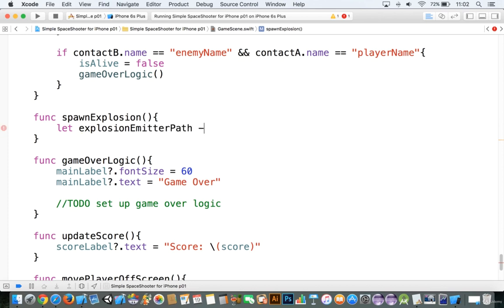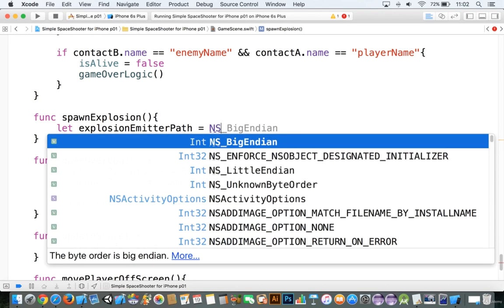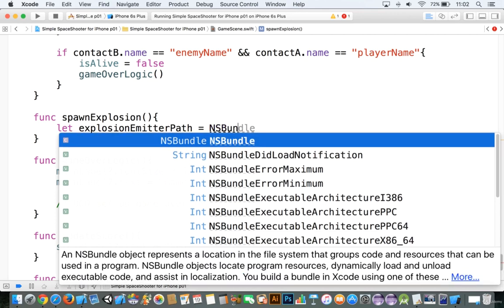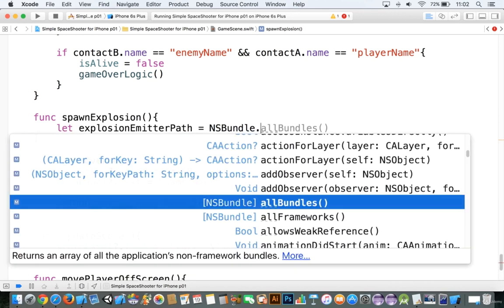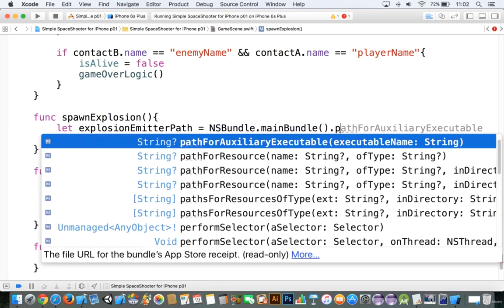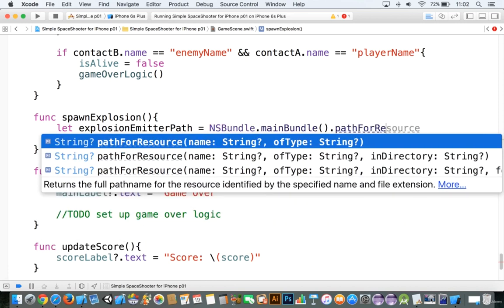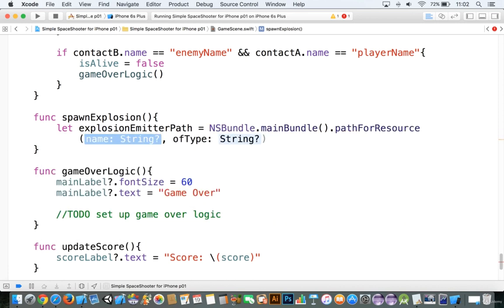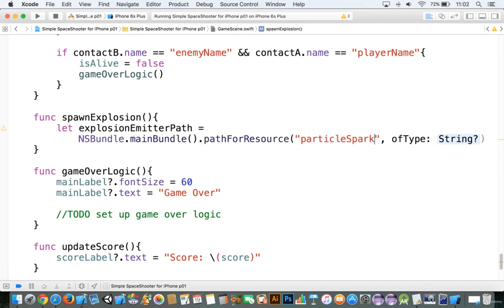Make that equal to, and this is where things get a little bit crazy, but we're going to say NSBundle.mainBundle.path(forResource:). And what resource is that going to be? Now I'm going to say "particle spark" of type "sks".